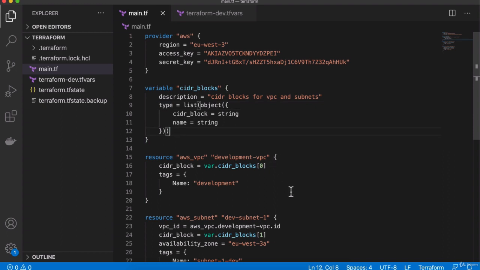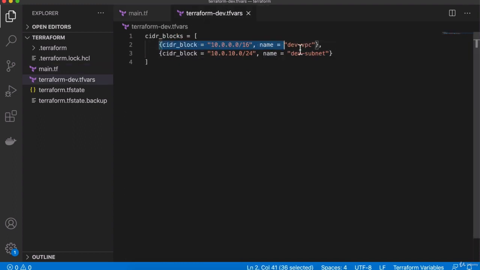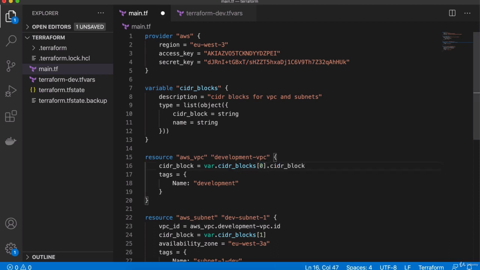And now we have to access the variable values differently. So accessing the first element will be done with this. So CIDR blocks index 0. So basically we're fetching the first element, which is the whole object here, right? It's not just CIDR block value, but it's the whole object. So in order to get the CIDR block value out of it, we have to reference the object attribute. So we're going to do dot CIDR block. And then we also have name defined, right? So we can access the name using the name attribute like this.